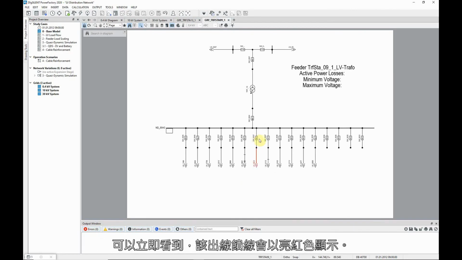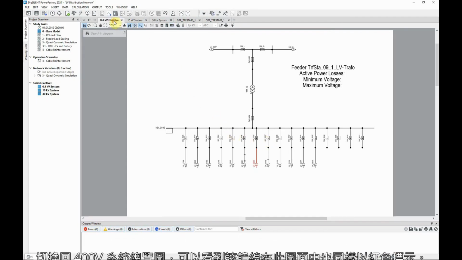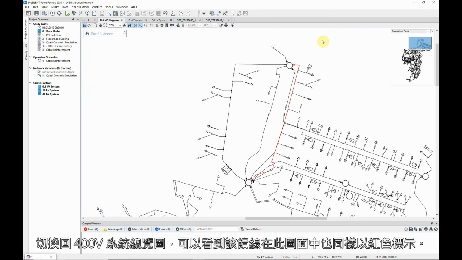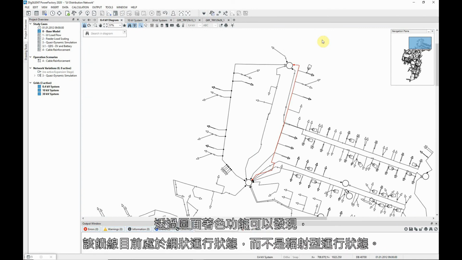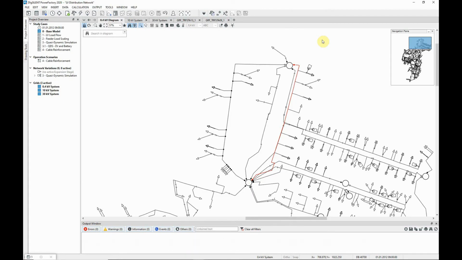You'll notice immediately that the outgoing way turns bright red. Return to the 400-volt diagram, and notice in this diagram also, the feeder is marked as red. The diagram coloring has noticed that the feeder is running in a mesh arrangement, rather than a radial arrangement.